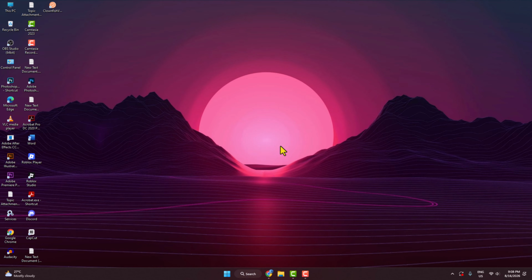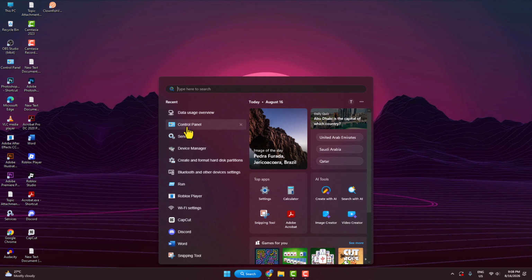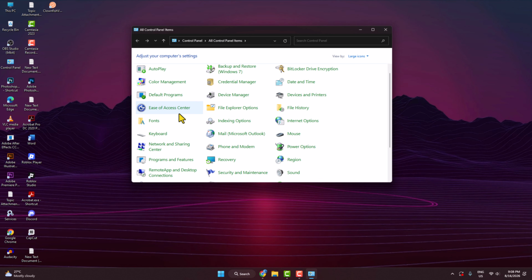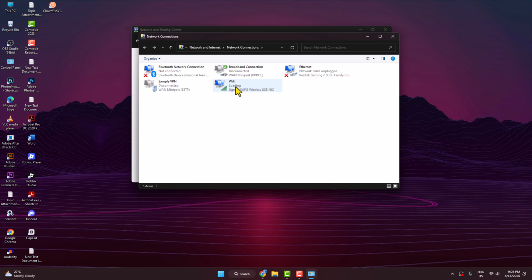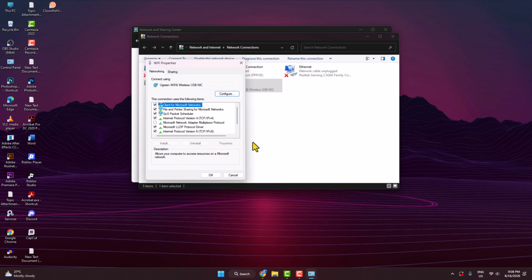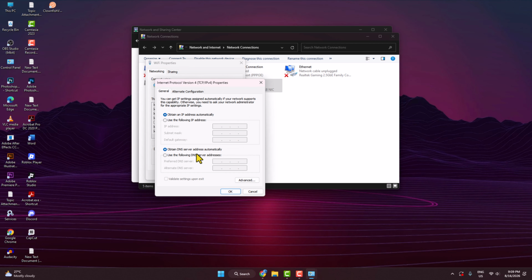And the next solution is we have to change our Wi-Fi DNS server. To do it, first of all, you need to open Control Panel. In here, you have to click on Network and Sharing Center. Then click on Change Adapter Settings. And here, right-click on your Wi-Fi and open Properties. In here, select Internet Protocol version 4. Then click on Properties. And here, you have to select Use the following DNS server addresses.